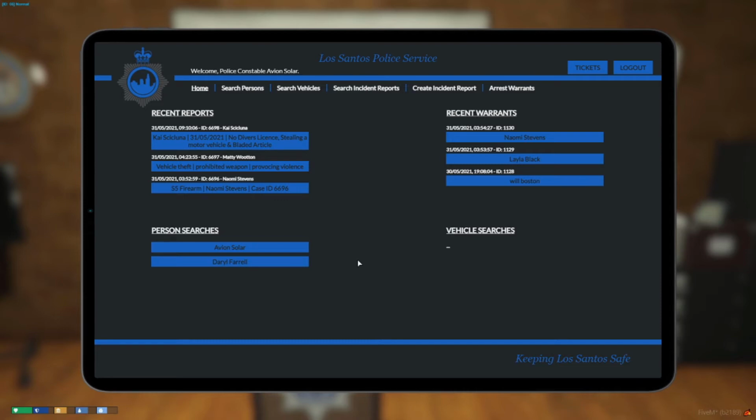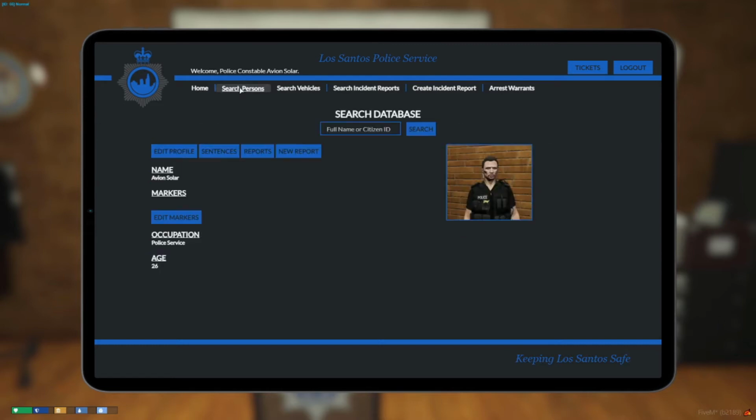Speaking of person searches, I'm now going to cover how you search for a person on the police computer. To do this, you first select Search Person from the navigation bar, and you're presented with a screen similar to this, however yours won't have Avion Solar's PNC record open.